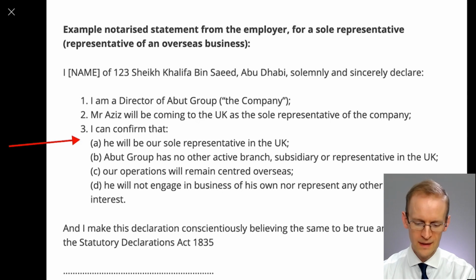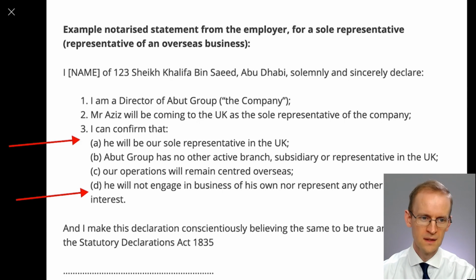Abbott Group has no other active branch, subsidiary or representative in the UK. Our operations will remain centred overseas, so you're not dissolving the parent company to set this up. And he will not engage in business of his own or represent any other company's interest. And then there are the notary formalities here. So this is the information that's got to go in the notarized statement.